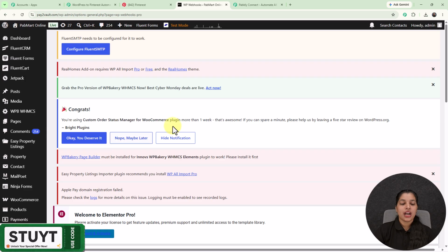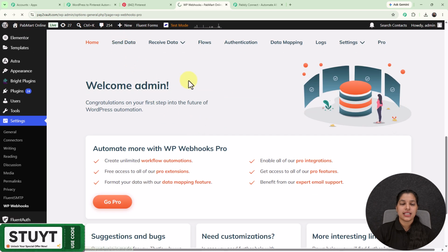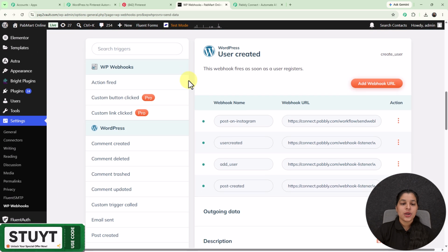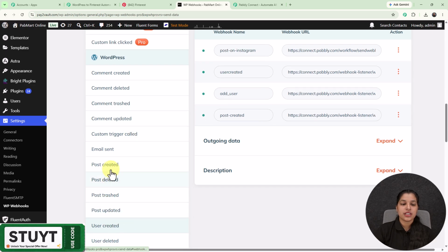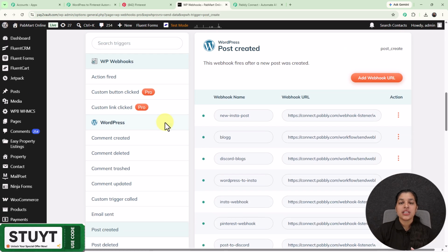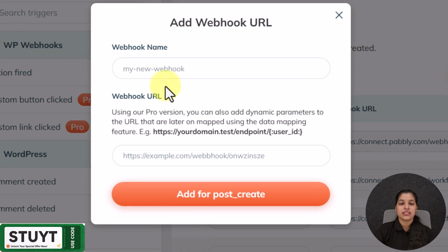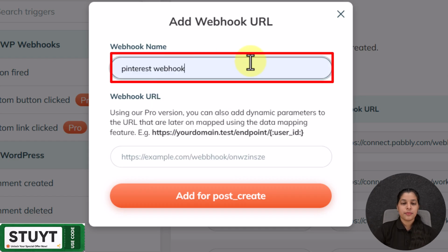And right here I'm on this page where you just have to select this send data, and once you select it, you will land on this page where you have to select the trigger. So right here I'm going to select my trigger as post created, means this particular webhook URL should be initiated as soon as a post is created. And now in this particular trigger I'm going to add the webhook URL. So I have selected this button, and here I'm going to provide my webhook name as Pinterest webhook.